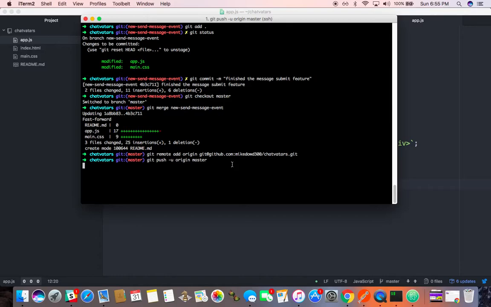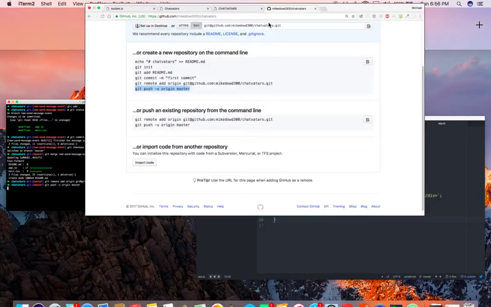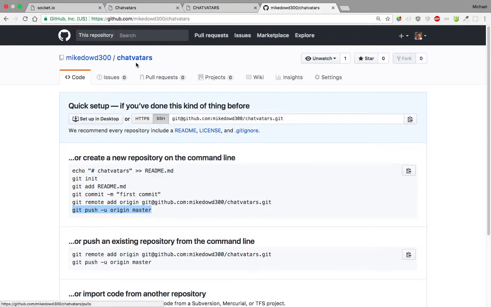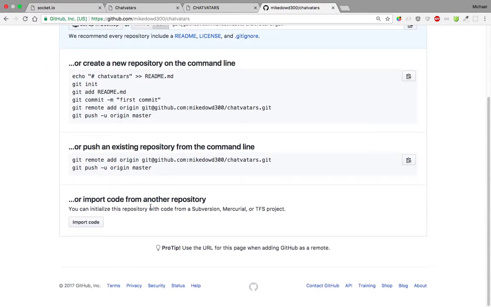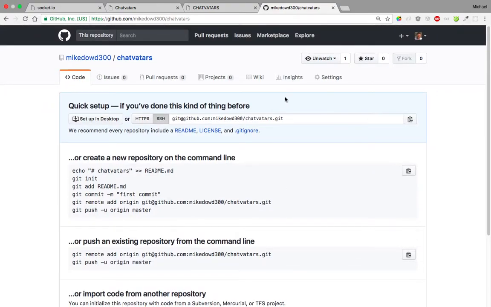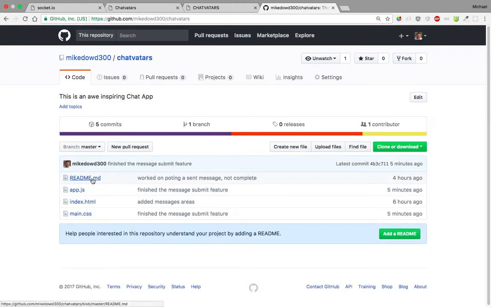Okay, it looks like nothing happened, but if we go up here in the cloud to my repo, it would be awesome if it showed I have some files. Sure would be awesome. Or import code from another repository. I think, here we go. Worked on coding a sent message. I was supposed to say posting, wasn't it?